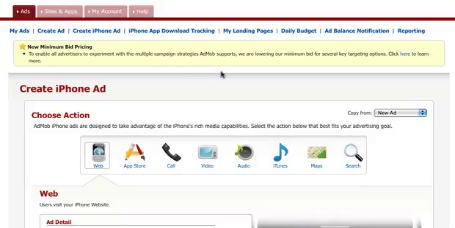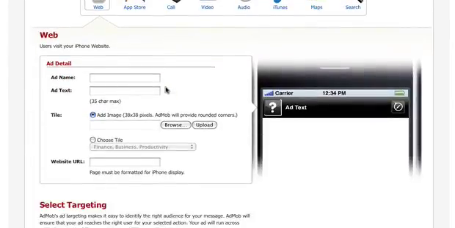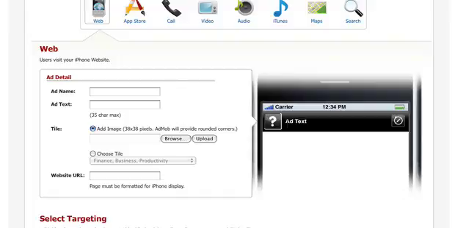So with AdMob, once you sign up, and just like anything else, it's free to sign up, you just load your account with money that you want to use. Once you sign up, you go ahead and click on create an iPhone ad. Then it will take you to an area where you can actually design an ad that will show up on people's iPhones.